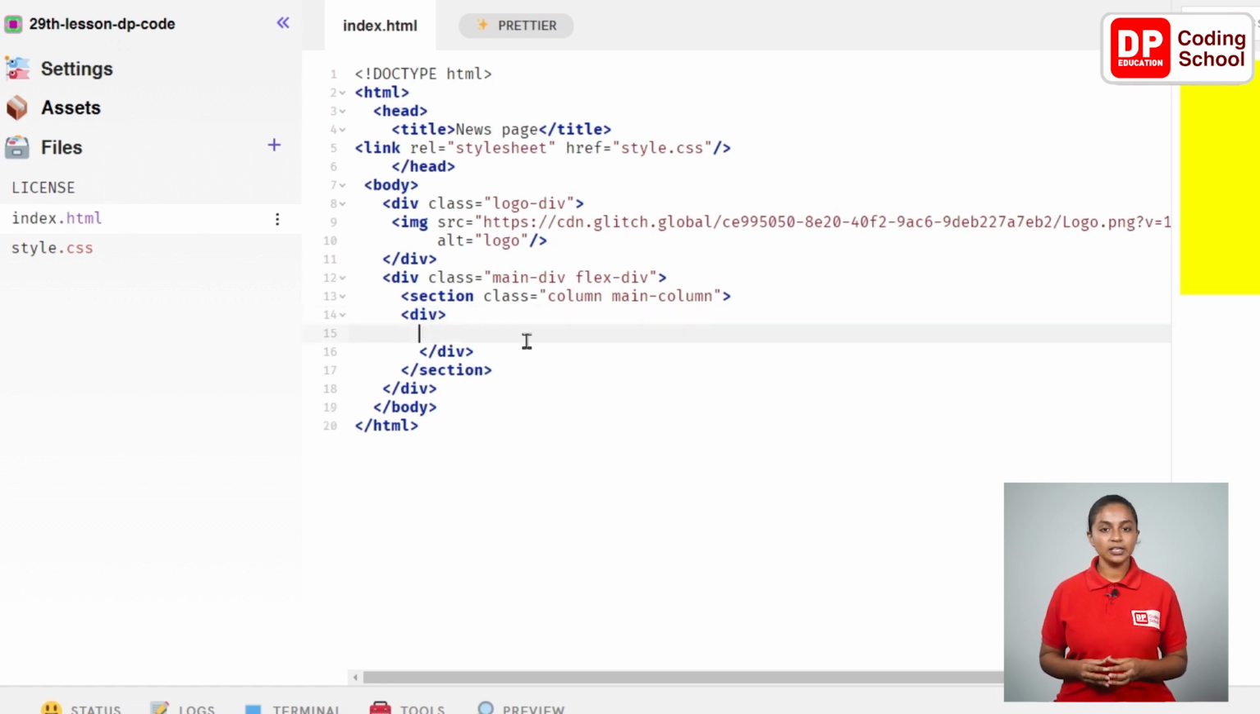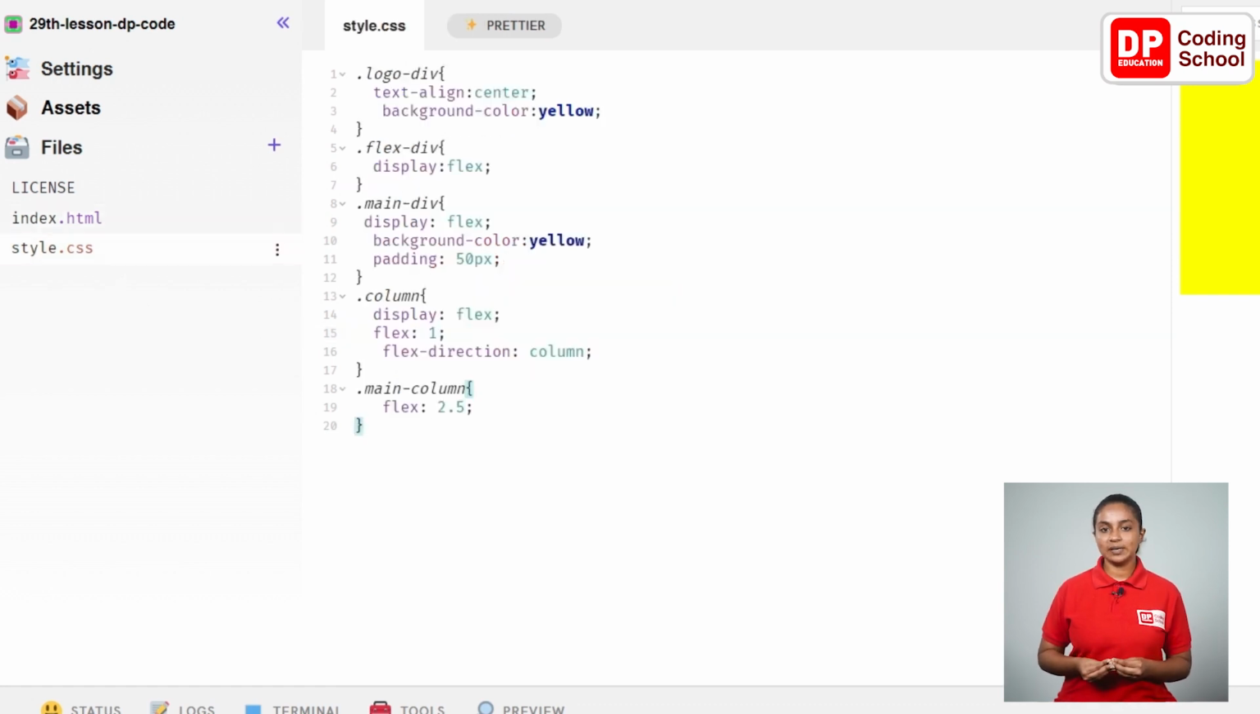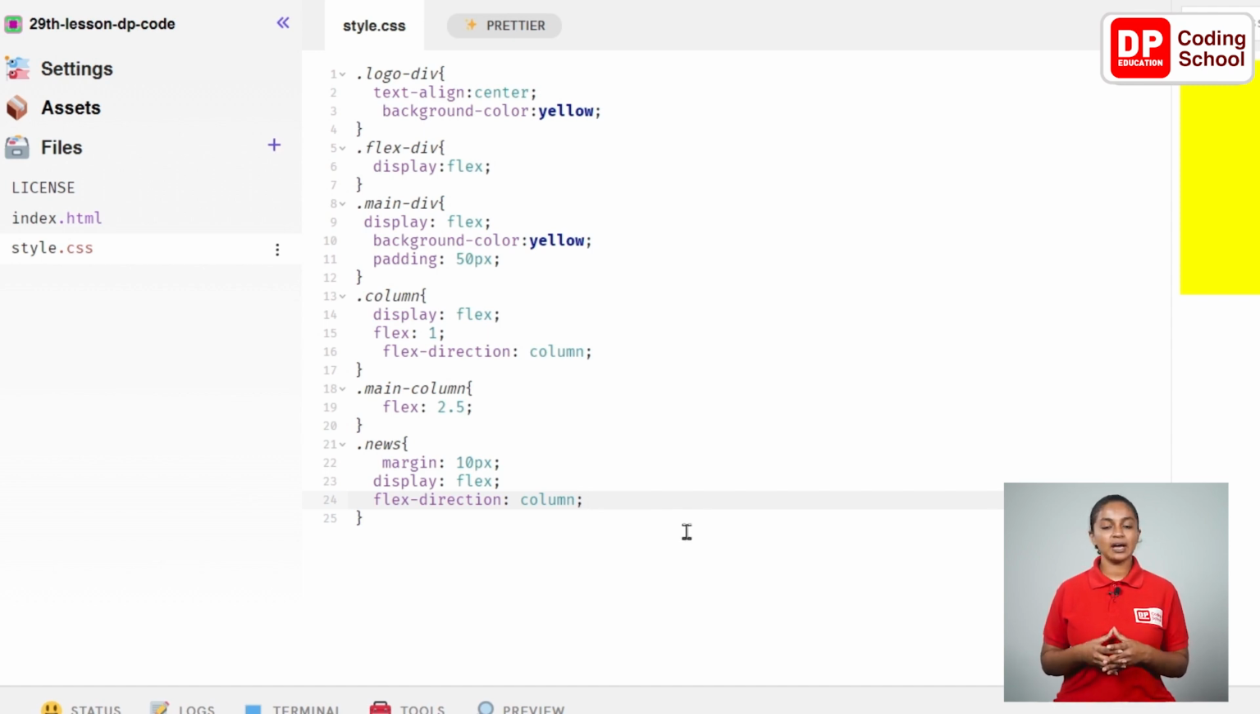Since we need to add news now, we need to create a class for this. I come back to the style.css page. Now from the 21st line, type .news and curly brackets are given. Now enter in between these brackets and type margin: 10px; in the 22nd line. Now type display: flex; in the 23rd line, and give flex-direction: column; in the 24th line. Now we have created the margin and the flex box needed to add the news.